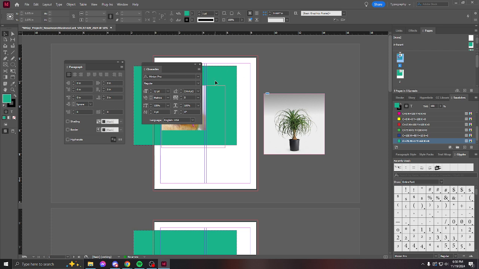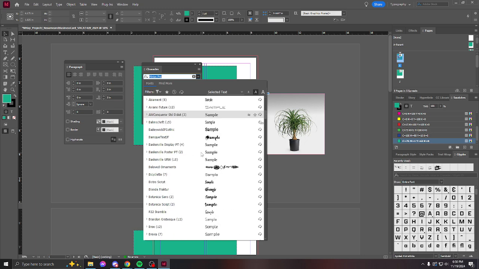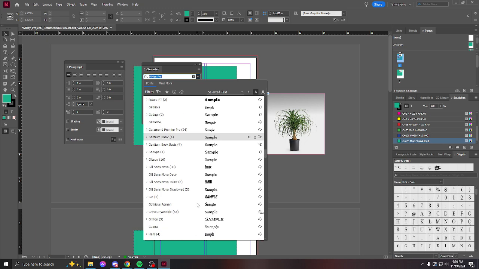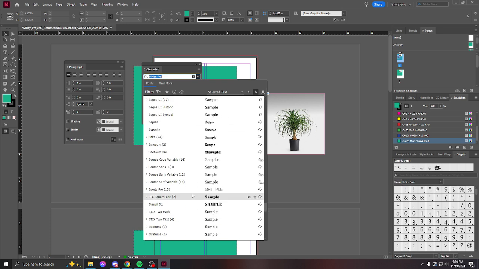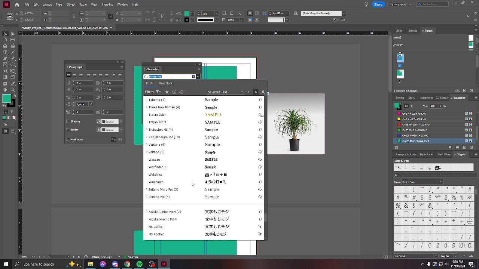Over here we have our characters where we have our fonts. So there's tons of fonts here. You can see them all. You'll also be able to add more fonts if you want in Adobe Font. So feel free.